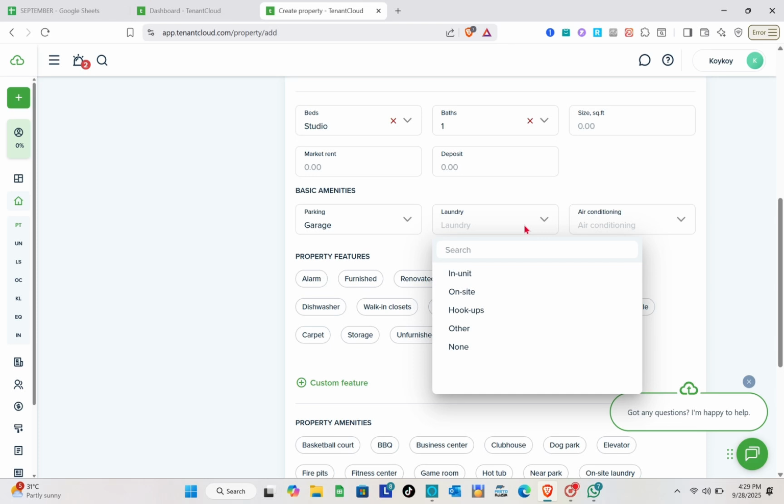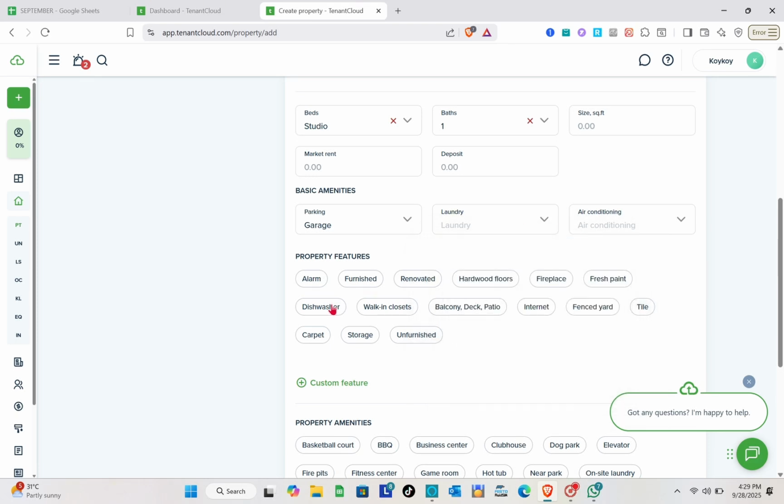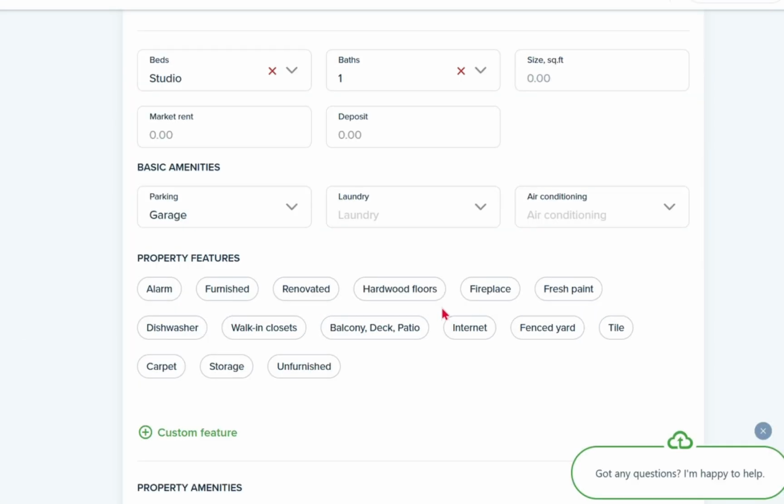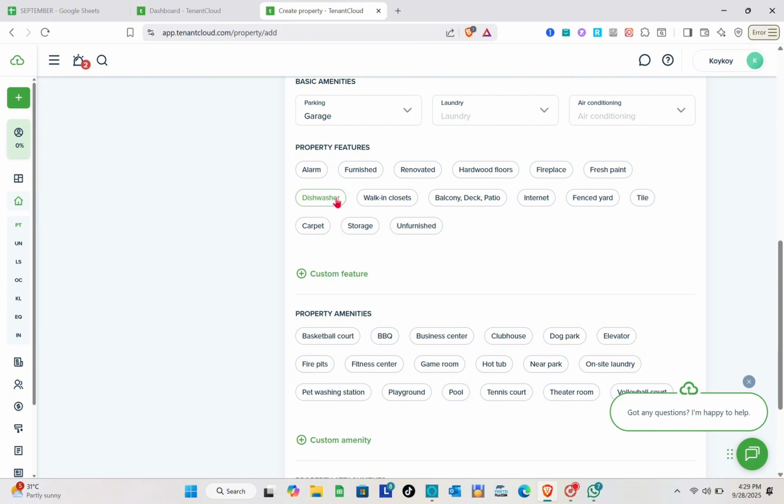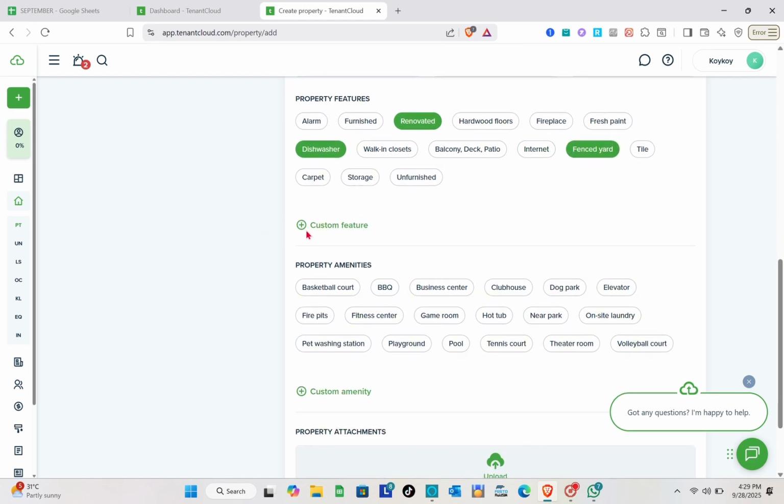Okay, so we have laundry, air conditioning, and then of course we have here the property features. So you have to add here the property features of your property. For example, we have dishwasher, if it is renovated, fenced yard, and then if you would like to add a new feature, then you just have to click on this custom feature.